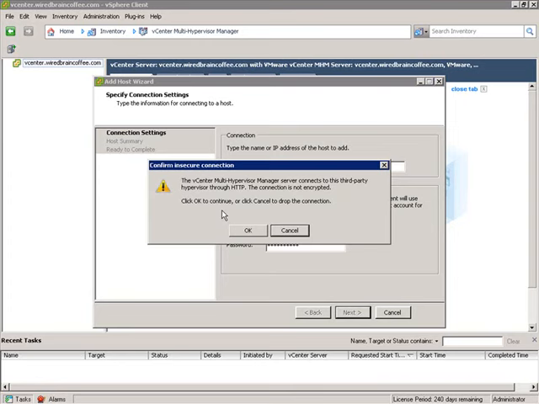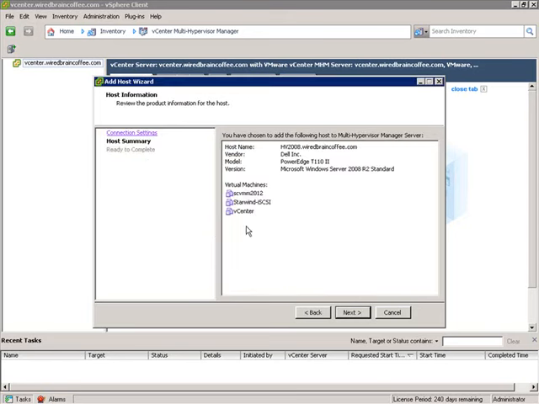It tells us that Multi-Hypervisor Manager makes the connection to that host using HTTP, and thus it's not encrypted. So we'll need to say OK here to accept that. And look at that. It tells us it found a host. There's the host name. There's the vendor. There's the model and family of the server and the version of the operating system that it's running. It is a 2008 R2 server.